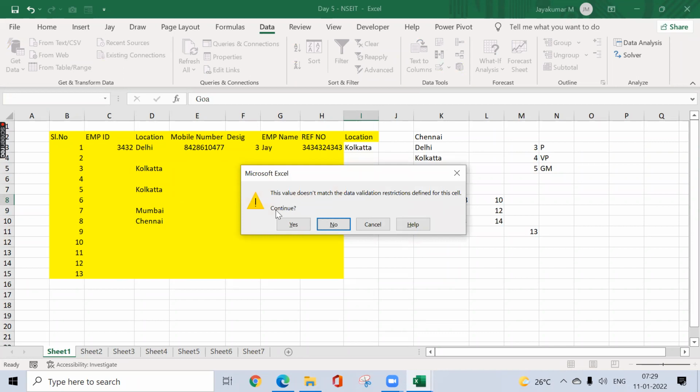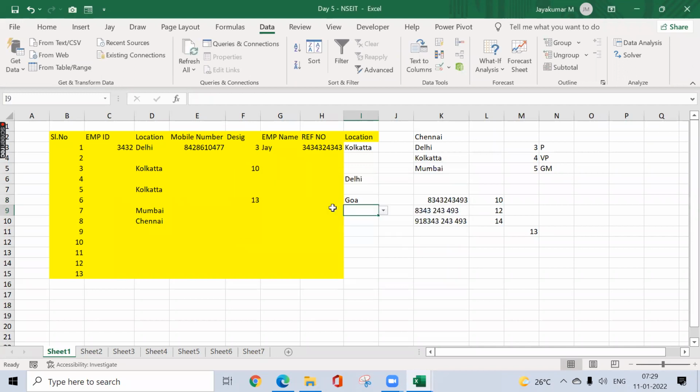Continue, which it asks you. Either you can go and continue with yes, which means the Goa will replace my location. So it will ask you a warning kind of thing and also allow me to type my information. You can easily use this Goa, even though it is not in the list. So this is what the error alert will tell you.